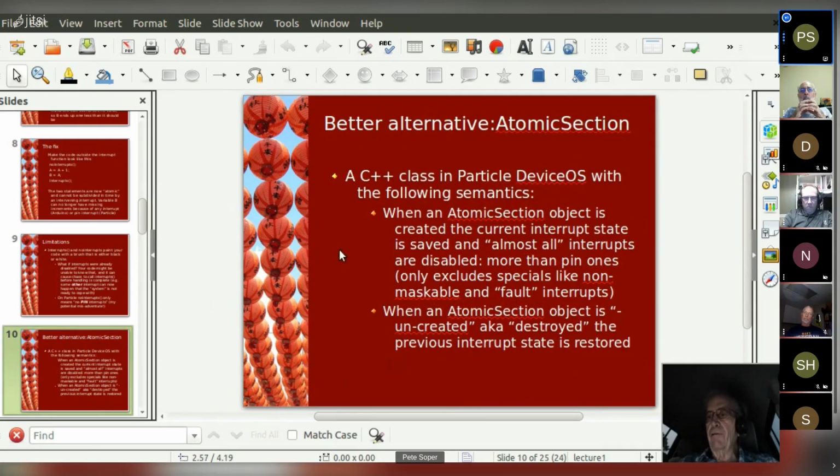So I found a better alternative. I was mooching around in the source code for DeviceOS, which is Particle's enhancements or layers of stuff on top of FreeRTOS. They've put a lot of work into compatibility with Arduino code. And down in the wiring section, right alongside the code for disable interrupt, which is a commonly used function in Arduino land, is this fantastic class called AtomicSection.